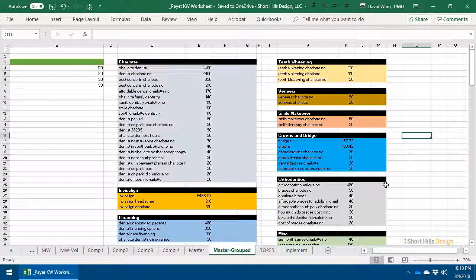So the next thing we're going to do is group into our top 25 based on the need for the subject. We might need Charlotte more than we need veneers, but the need for the subject and the volume. That's next.